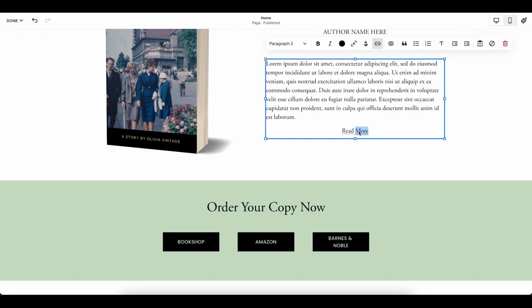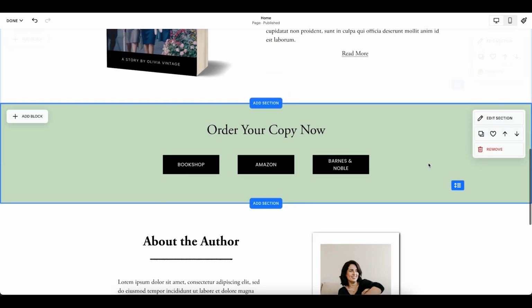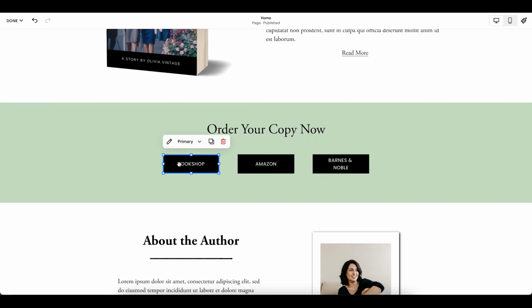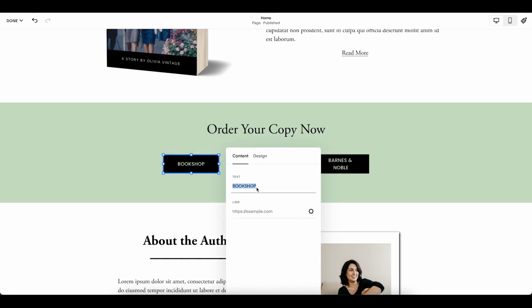I've already linked these to the appropriate pages. This is linked to the book page. And you can edit that by highlighting this text and clicking on this link icon up here. You can change the link text here and the page it goes to. Down here we have buttons. You'll click on these buttons, click on the edit icon, edit the text, and add your links.